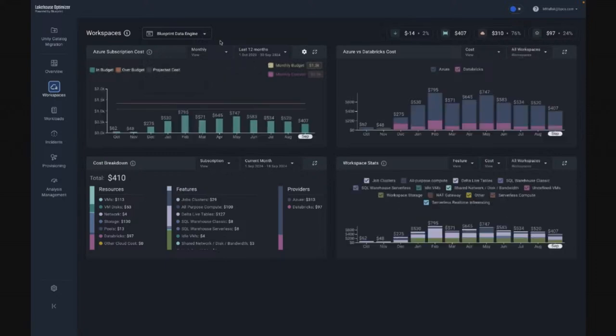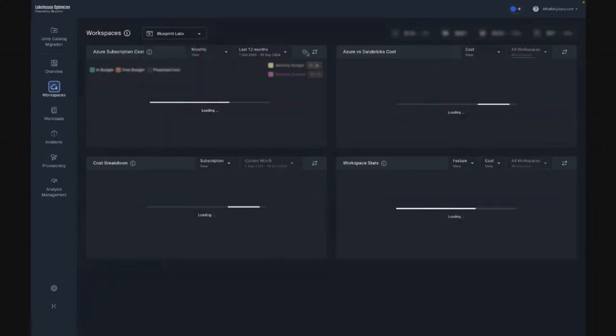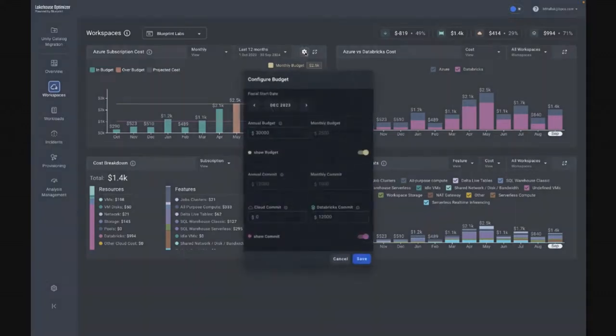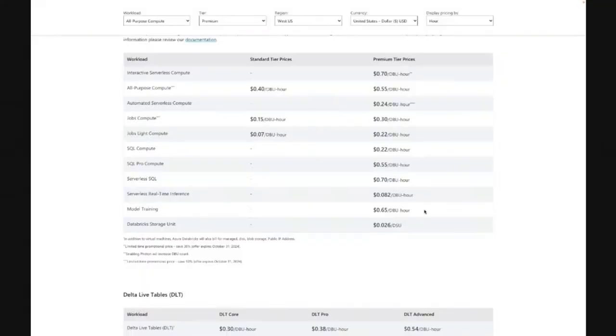And on each one of these individual ones, you can specify budgets and commitment levels, and it will give you a better perspective on how well you are tracking against those commitments and whether or not it makes sense to approach a more sophisticated commitment level. The reason why commitments matter, and I'm just going to hop over outside of LHO here for just a moment, just to explain how commitments and discounts work within Azure Databricks in particular.